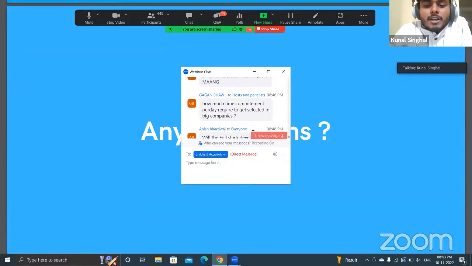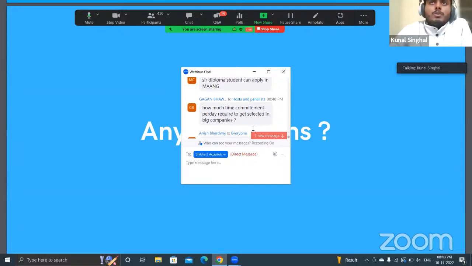How much time commitment per day is required to get selected in big companies? So Govardhan, at least 3 to 4 hours you should spend on your learning every day. See, the more time you spend, the better you'll get. But at least 3 to 4 hours every day.